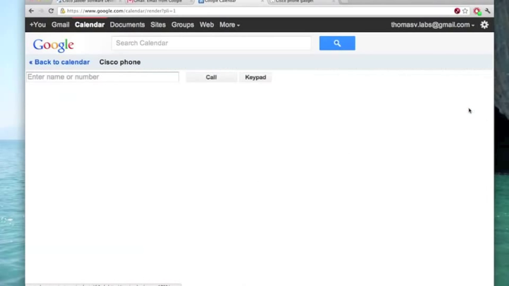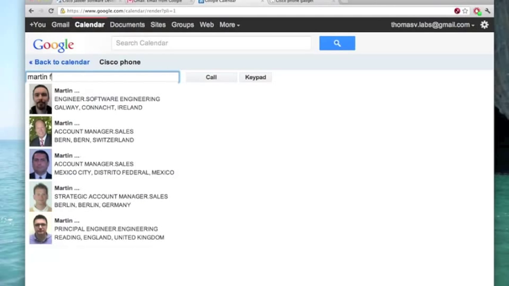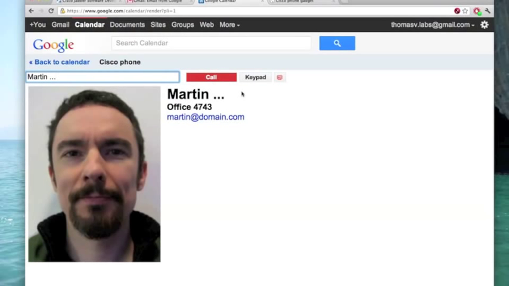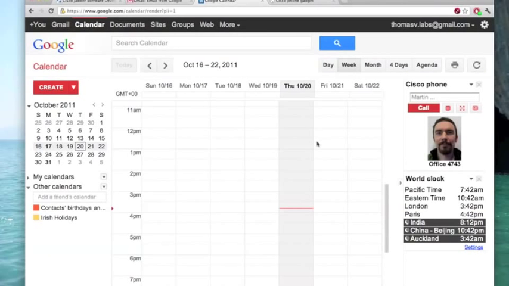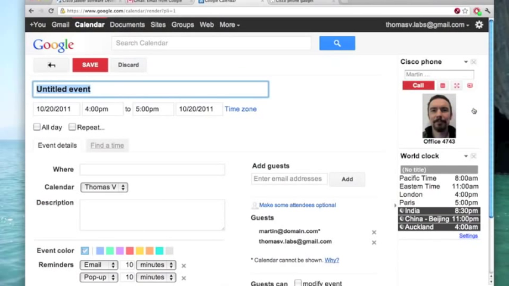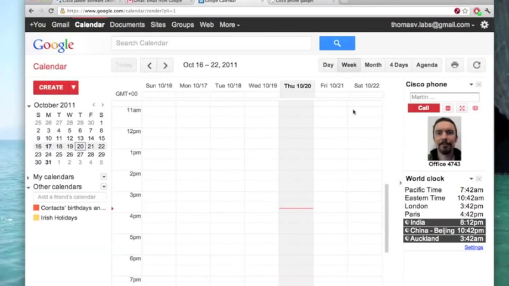I still have that expanded view, so I can search for the same Martin. Okay, here he is. Let's go back to my calendar. I can directly from the phone gadget invite Martin to a new calendar event by clicking this button. Let's say I want to invite him to a planning meeting, and as you can see here, Martin was automatically added as a guest. Let's discard this event for now.